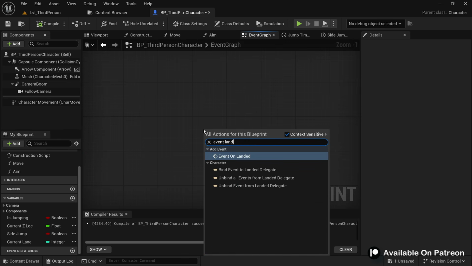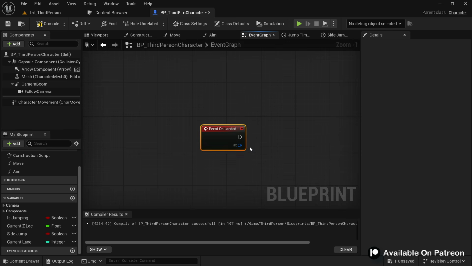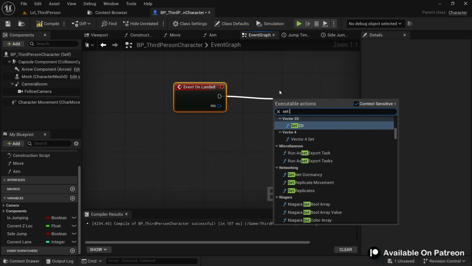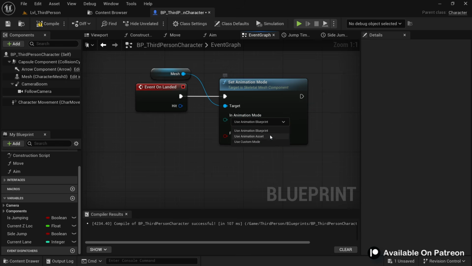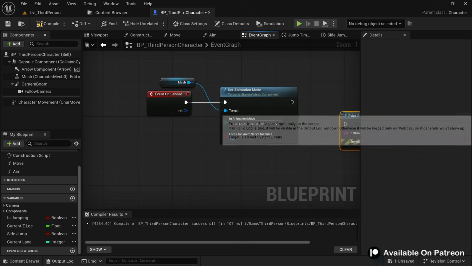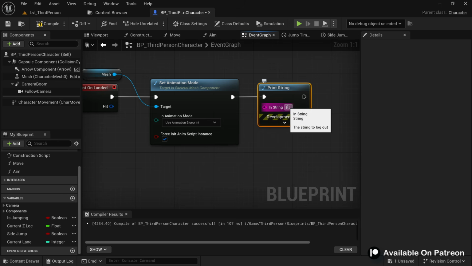So here let's get an event on landed. This event fires when a player lands on the ground. So one way to instantly switch from animation montage to normal animation is by using set animation mode. Here you can tell it to use animation blueprint as soon as your character lands. Also let's print a string so that we'll know this event is being called.